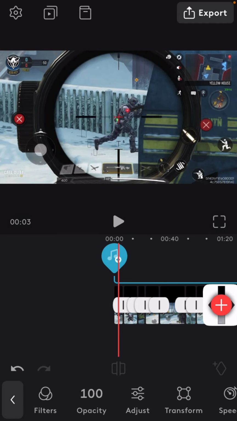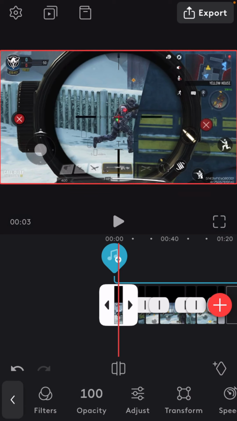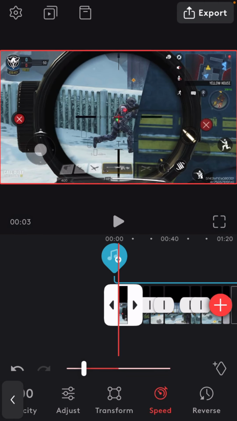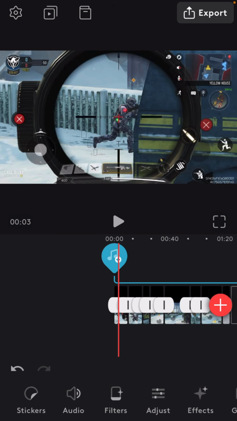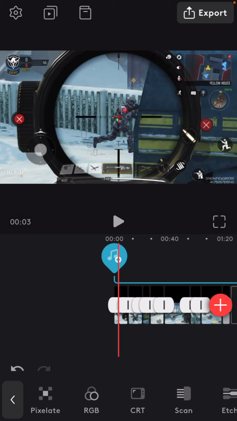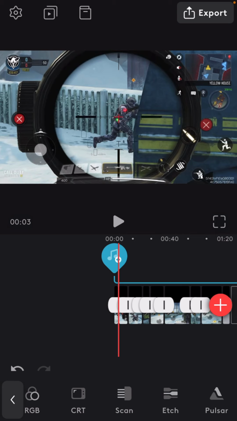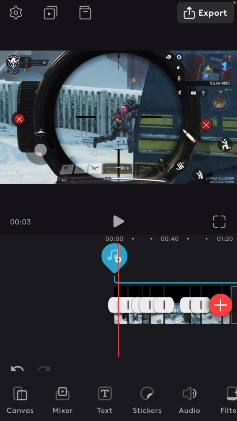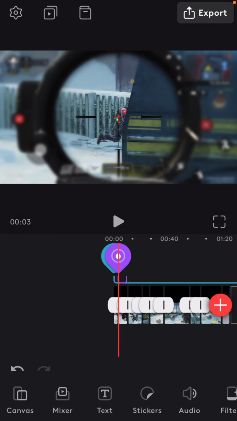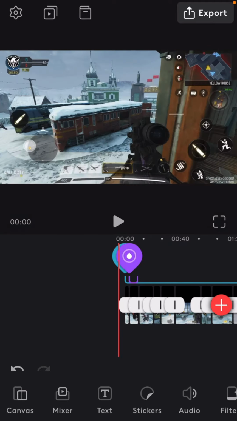Alright, so stop it right there, split it again, go to speed, 0.50 for slow-mo, go back, glitch, no undo effects. Just to give that cinematic look.